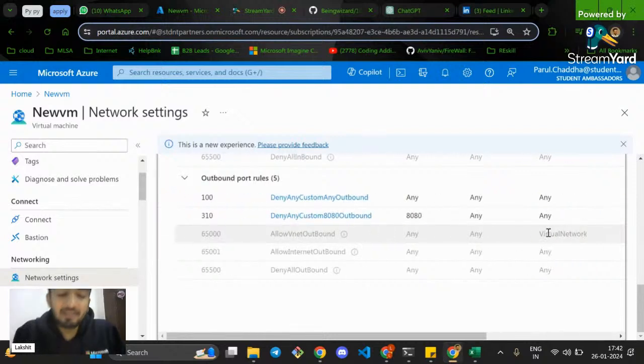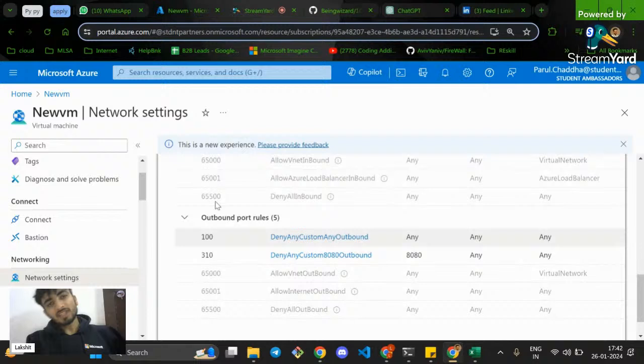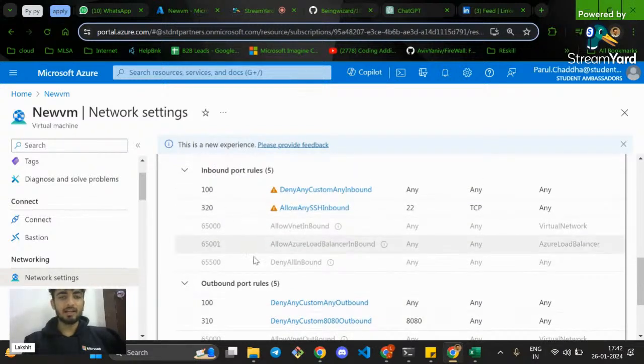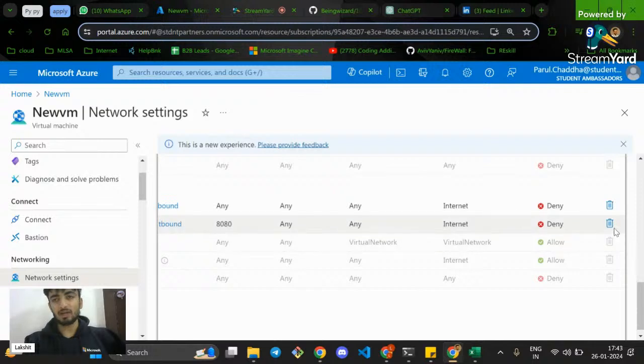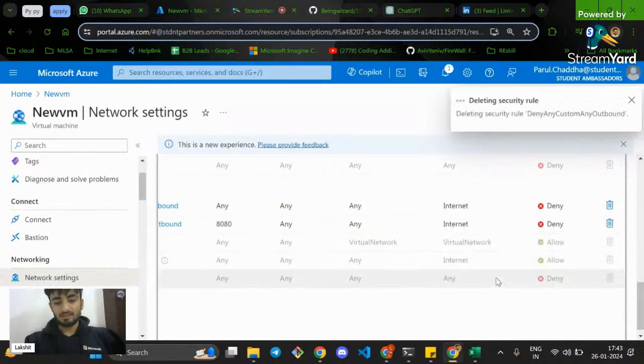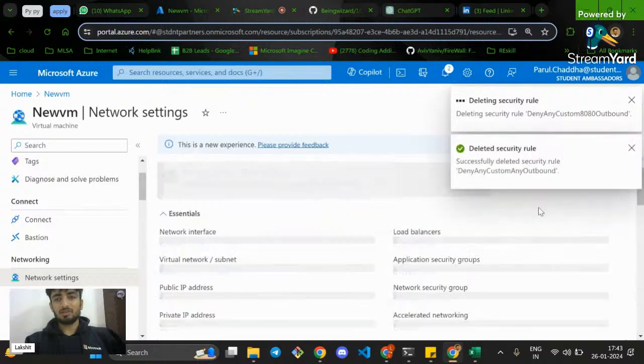So what was happening, I'll tell you. There is something called priority. So it was overriding, right? As soon as I kept the priority to 100, it was not allowing it. Now what I will do, I'll delete this. There is no requirement of this in any case.